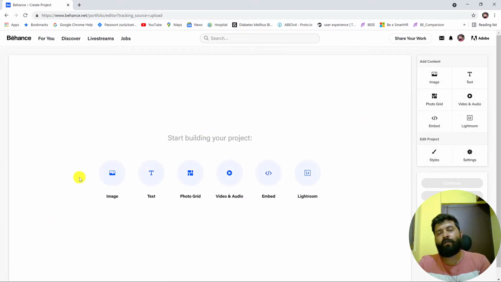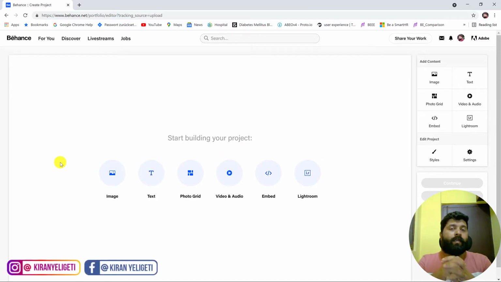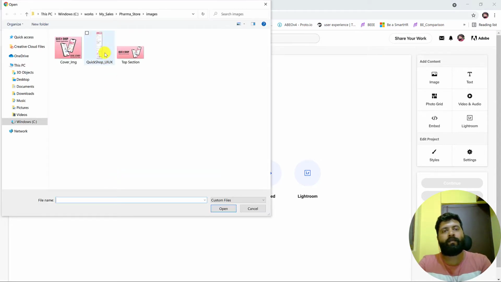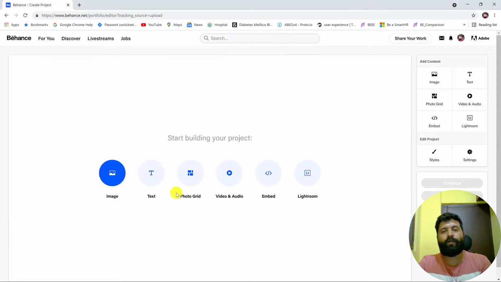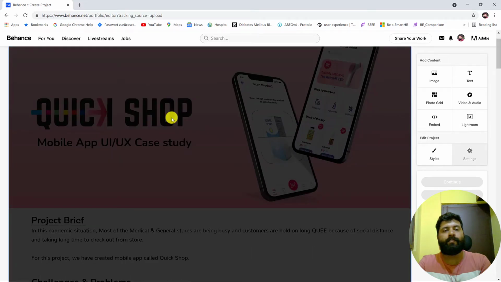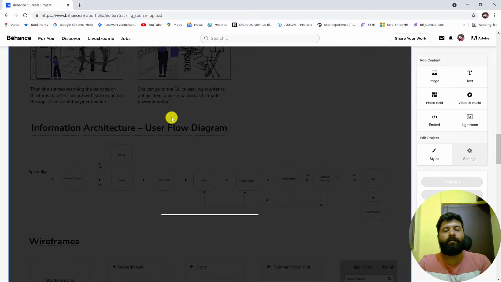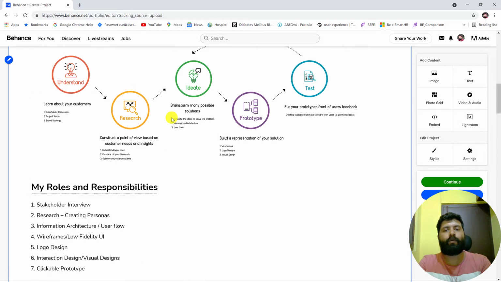See, you can upload the project as an image, you can add text, you can add videos, and so on. As I said, I created it as an image, so I am uploading my case study image here. By clicking on the image icon here, I am going to upload my case study. So I am uploading it here. See, the case study is uploading. Yeah, it has been uploaded.